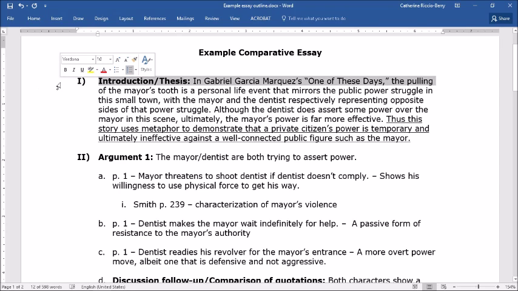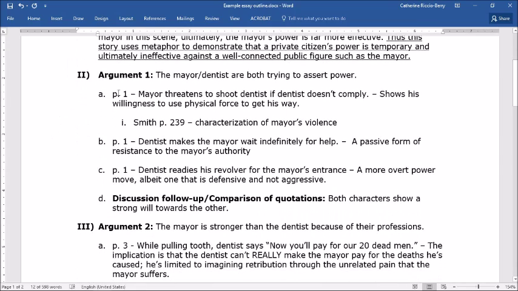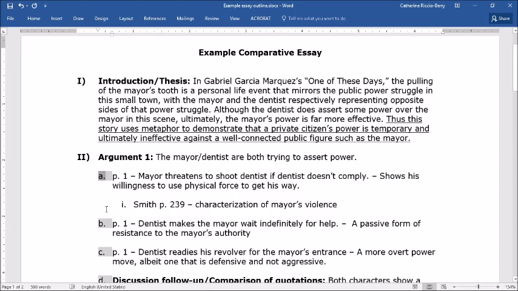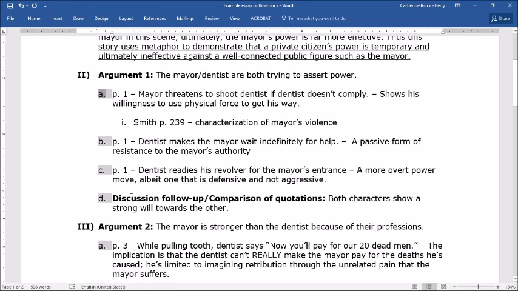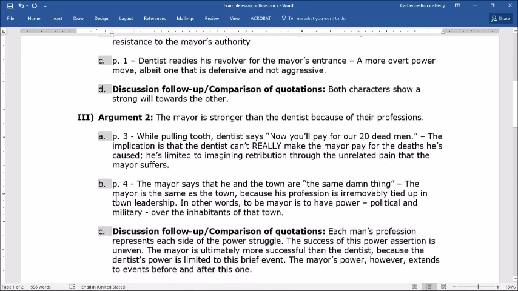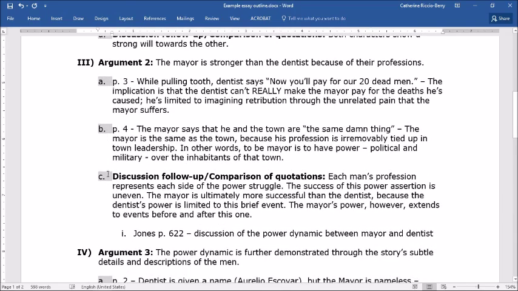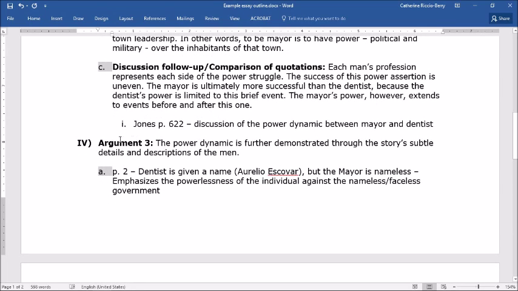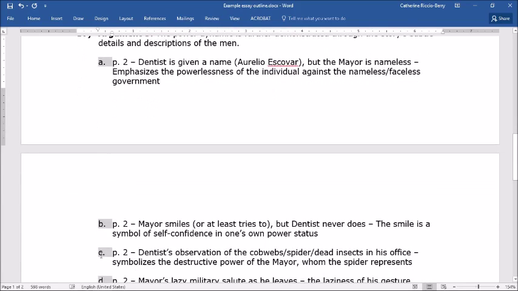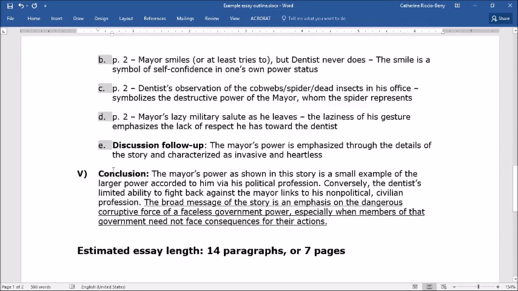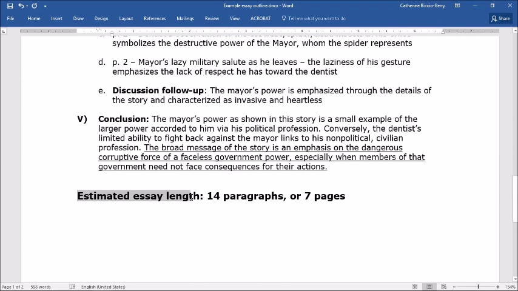So the introduction paragraph would be your first paragraph, and then we'll simply count all of the small letter numerals. So we have 1, 2, 3, 4, 5, because that discussion paragraph does count. 6, 7, 8, again, counting that discussion paragraph, but not counting the secondary source because it's part of the same paragraph. 9, 10, 11, 12, 13, and then finally your conclusion would be paragraph 14. So our estimated essay length here would be 14 paragraphs.